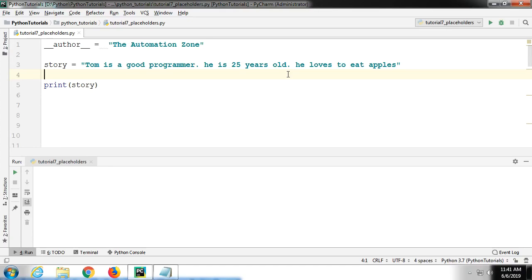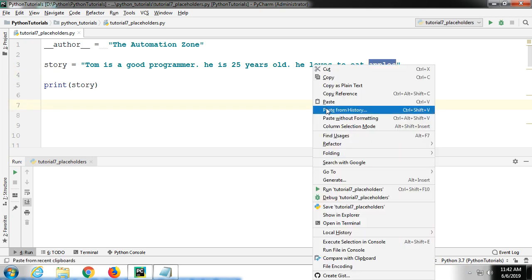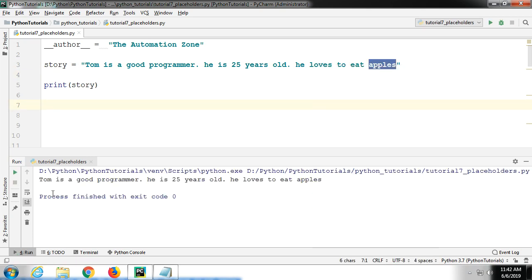In this tutorial, we'll be looking at placeholders in Python. So what are placeholders? Placeholders are a good way for us to replace certain text within a string. So let's say I have this string: Tom is a good programmer and he's 25 years old and he likes to eat apples. Okay, let me run this. Okay, the same thing is printed below.